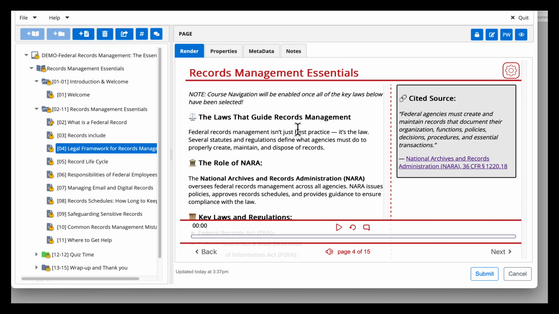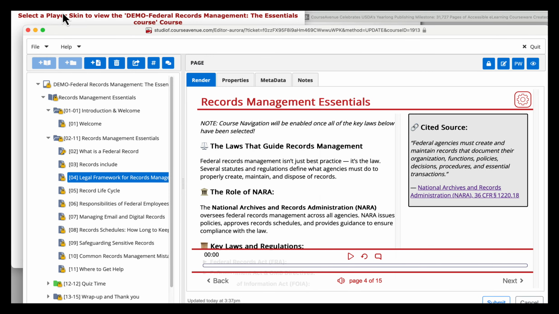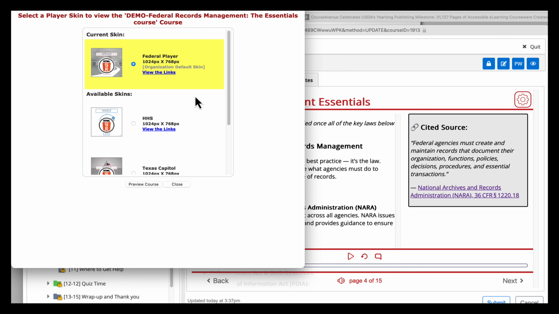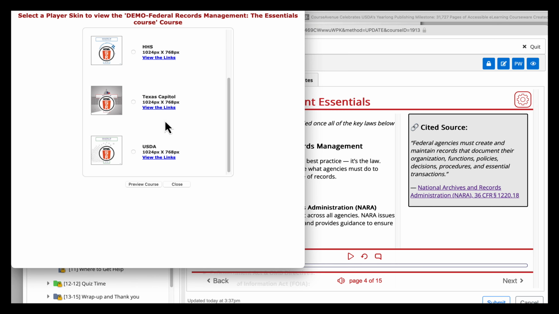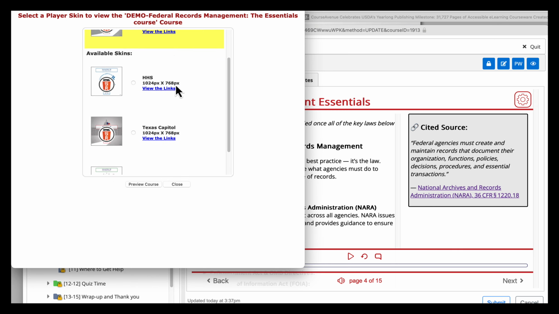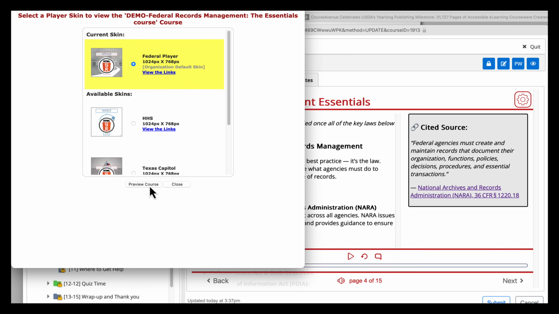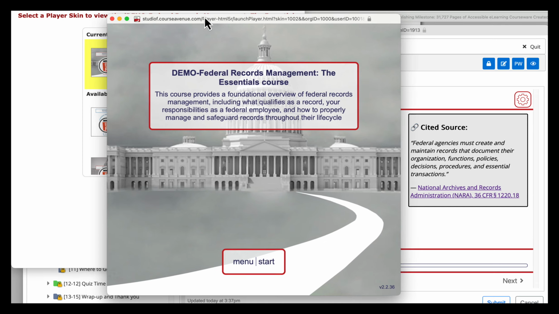With that, I did want to show a preview of the course. So I can say file preview. Remember, I talked about all those player skins seemingly hours ago. Well, in this case, I'm building this course and I want to see how it looks full. I may sell it to HHS, I may sell it to the USDA or the state of Texas. I can preview it in any of these different player skins. So right now, I'm just going to use the federal player skin.